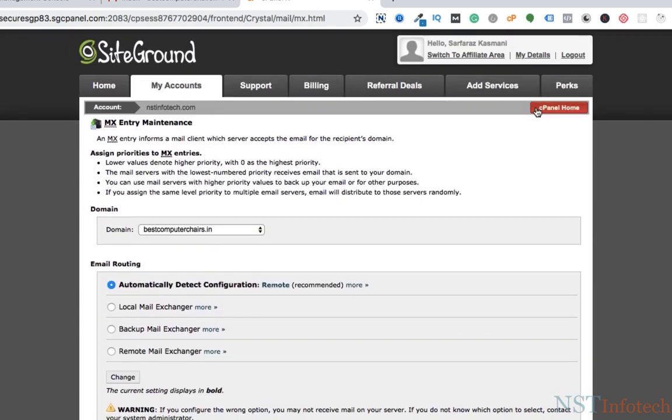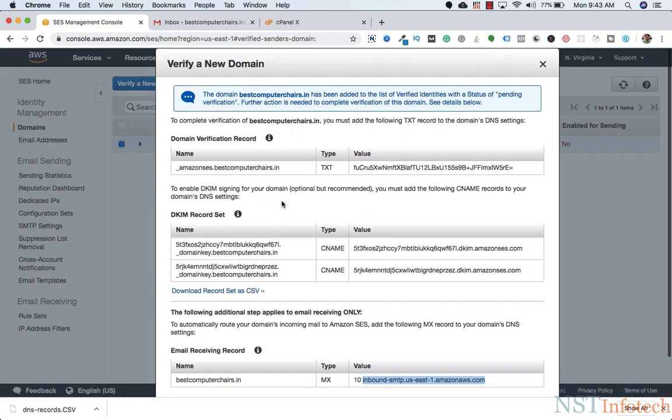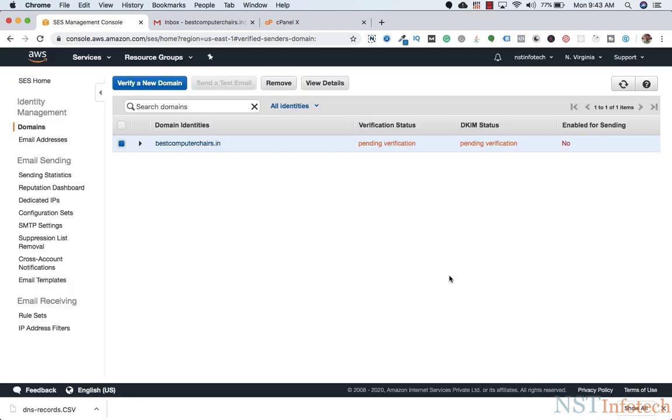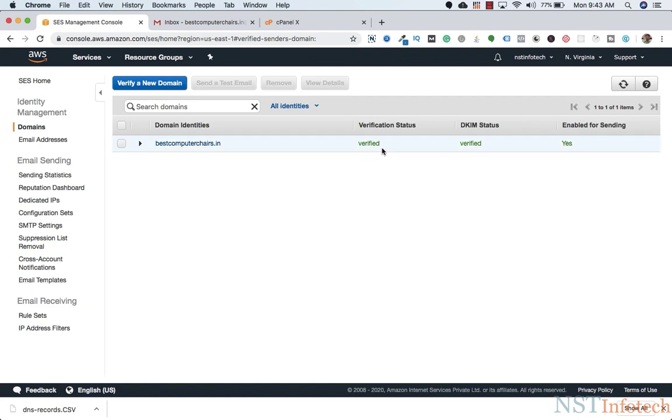Now everything is okay. Now what we can do is we can go back here and we can close this, and now we can verify by refreshing it. So now you can see that my domain has been verified, the status is verified, DKIM status is verified, and it is showing enable for sending yes.